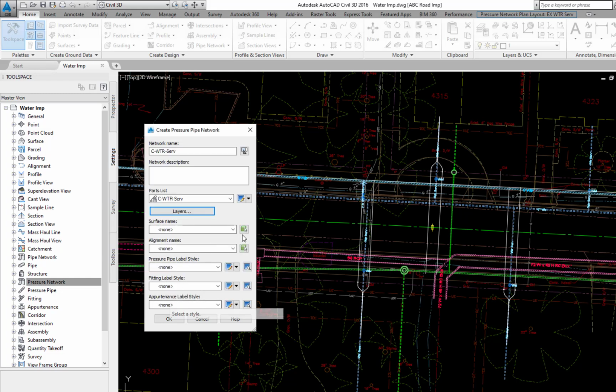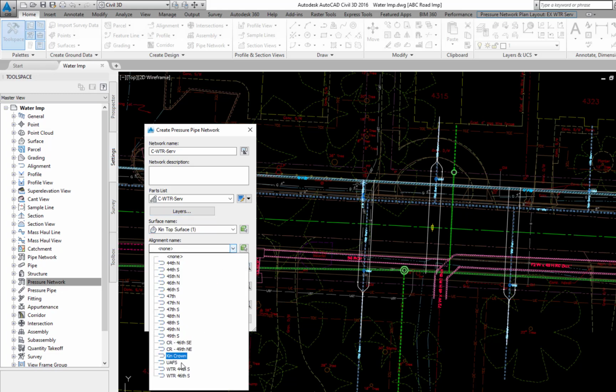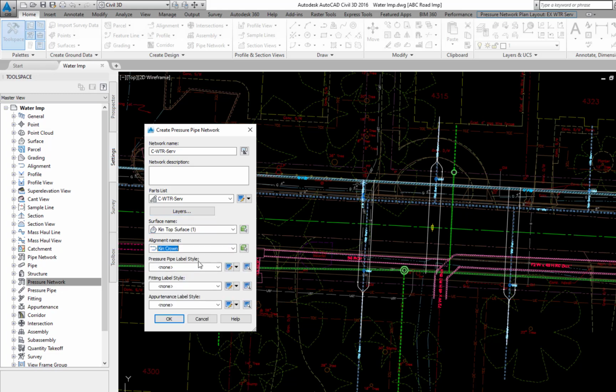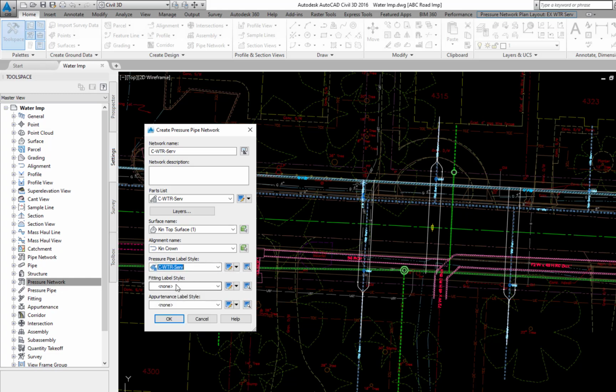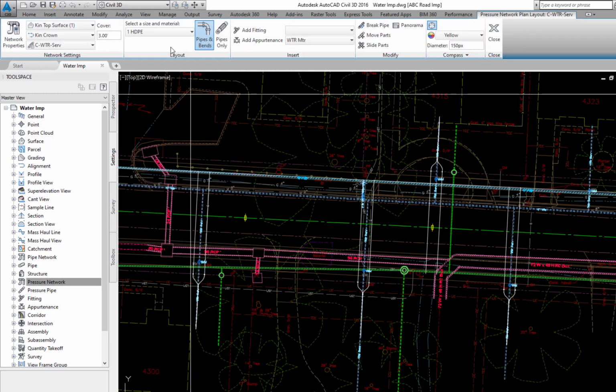OK. Surface name, Ken top surface, alignment name, primary road, Ken crown, pressure pipe label style, seawater service, fitting label style none, appurtenance label style, seawater meter. OK. In the context-sensitive ribbon, check that the surface, the alignment, and the parts list are correct. Select 1-inch HDPE. There are no fittings in seawater service, and the appurtenance is water meter.